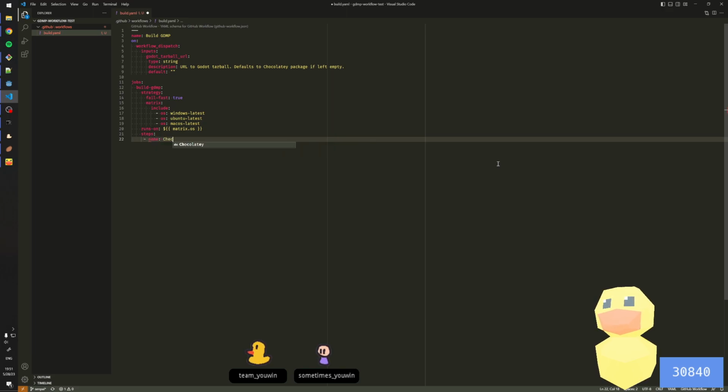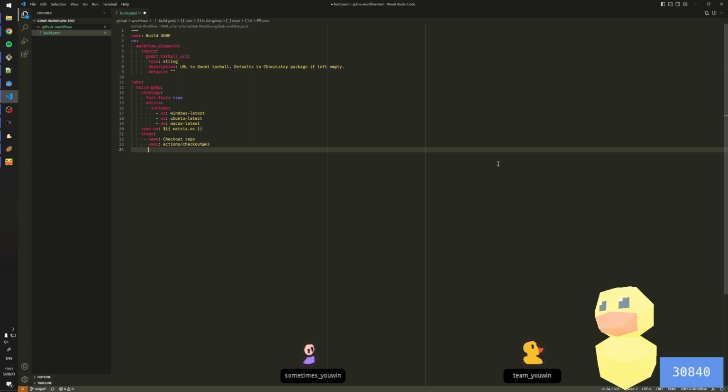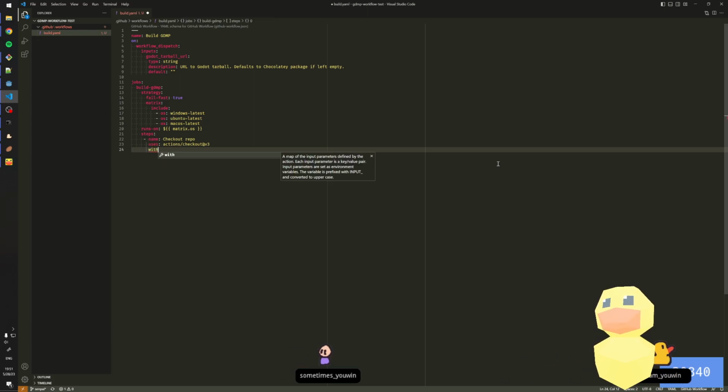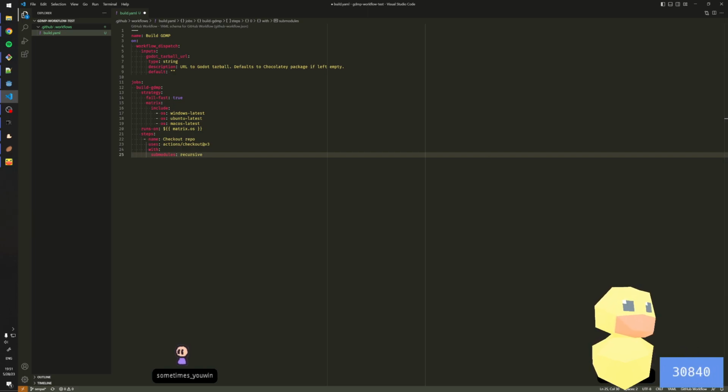So name, check out repo, uses actions, okay, with submodules, recursive. I'm kind of copying the vpuppr stuff right now. There's one other thing that I need to keep in mind for actions checkout. I just need to remember what the difference is. Actions checkout. GitHub actions checkout. Sure.